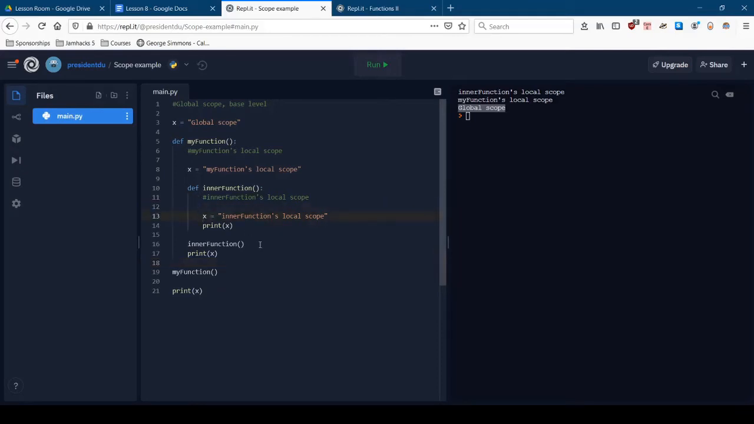Then if you comment out this one, I guess, it will print my function's local scope twice, because in this print line, in this scope, it first checks for an x equals, but there's no x equals, so it checks the scope above, and it finds x equals my function. Right.